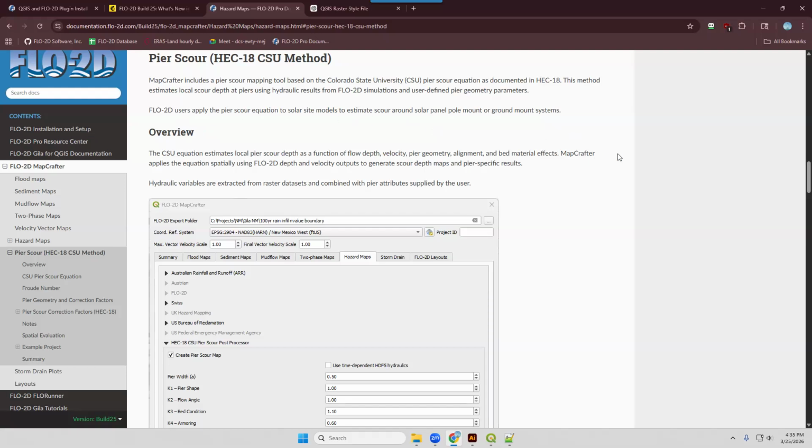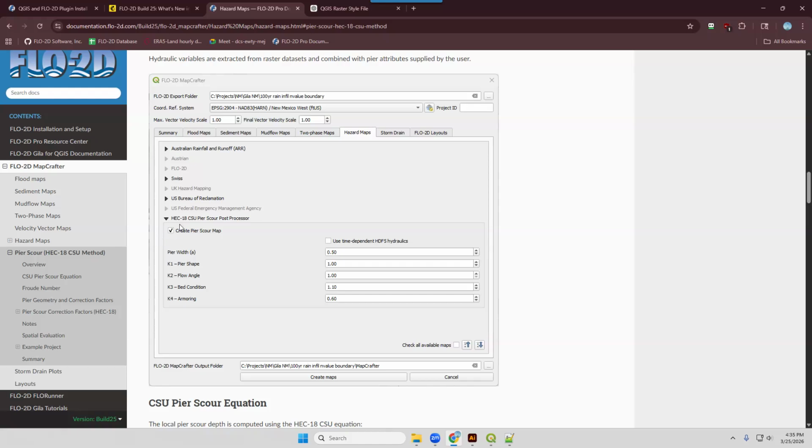And you can see here that you set it up like this, create the pier scour maps, and then, like I said before, if you're using the maximum depth and the maximum velocity and they're not synchronized, you're not really getting the right value. So if you're getting weird results, then go ahead and set it to the time dependent values and process a timdepth.hdf5 at a low time interval. So you get a pier width of 0.5, a K1 at 1, K2 at 1, K3 at 1.1, and armoring. I just put it to 0.6 as just a test, but that one I would say that you would want to be conservative with, I guess.